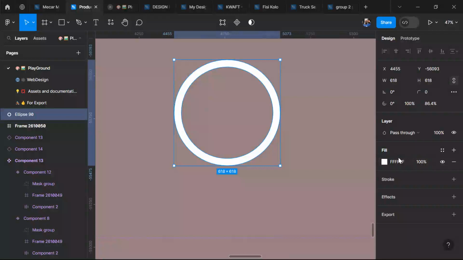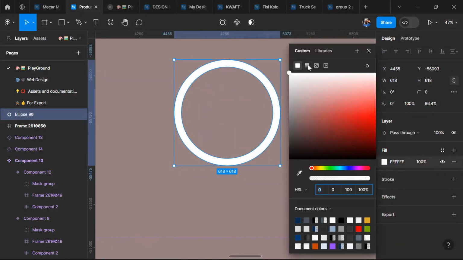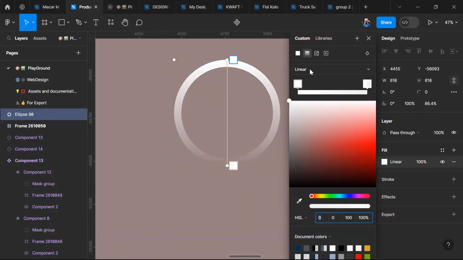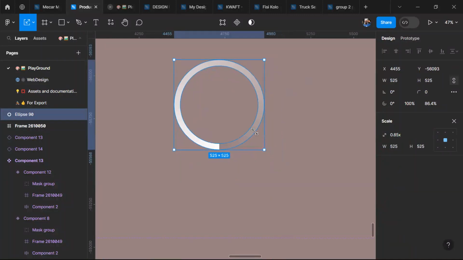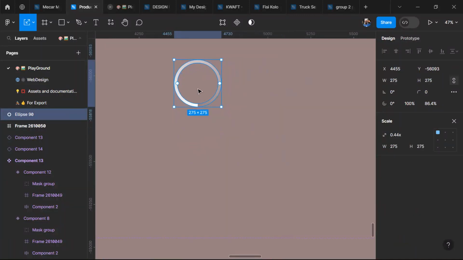FFF. Then I change this linear to angular. I think angular will work fine. So now I change it to angular. I try to scale it down. Then I duplicate this.